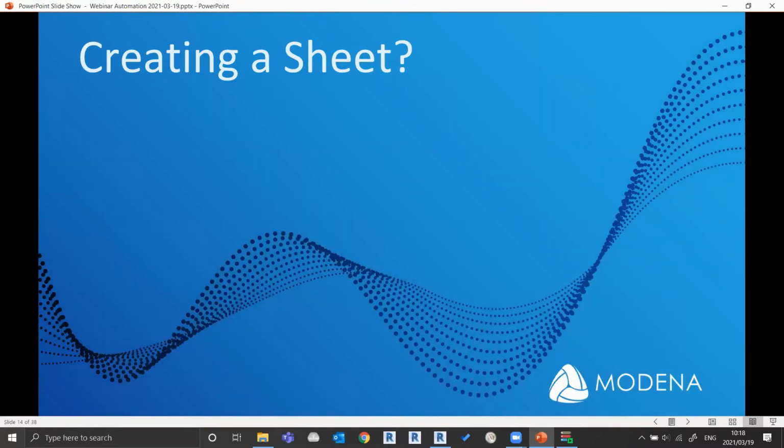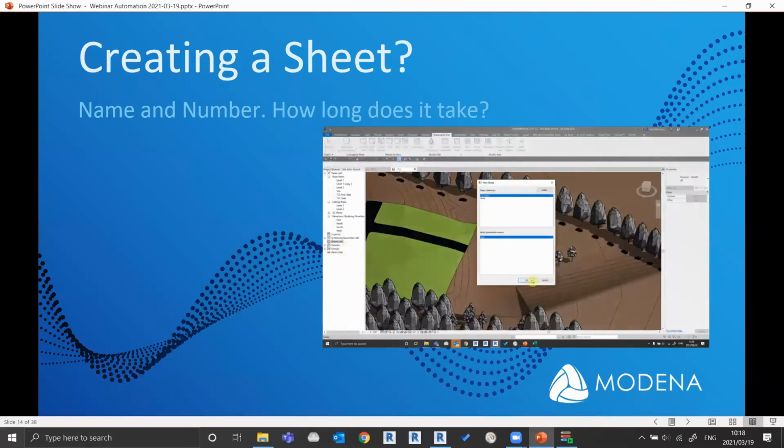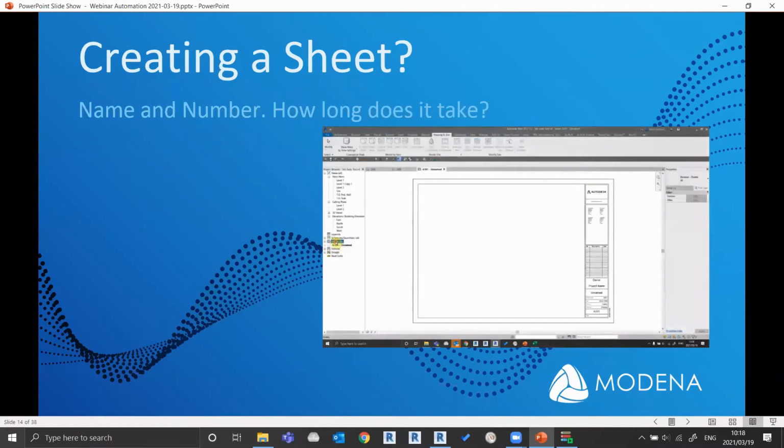So as I said, we're going to look at creating a sheet. A simple little exercise really in Revit. All I need is a new sheet with a title block, a name and a number. How long does it typically take you? So this is me with my new sheet, standard Revit operation. I'm going to take the sheet, rename the sheet, renumber the sheet, and that's basically my exercise done. 37 seconds.